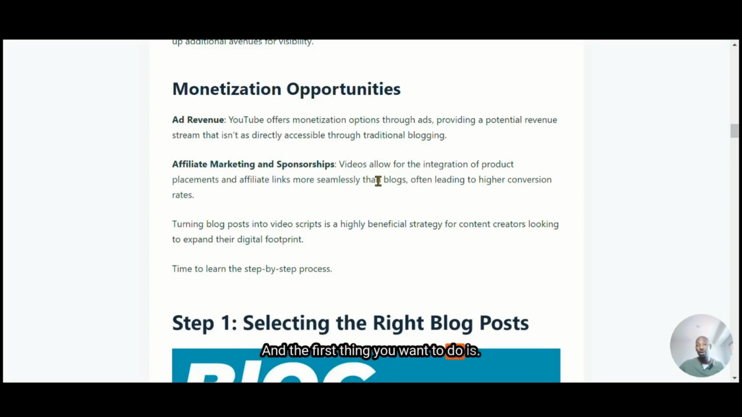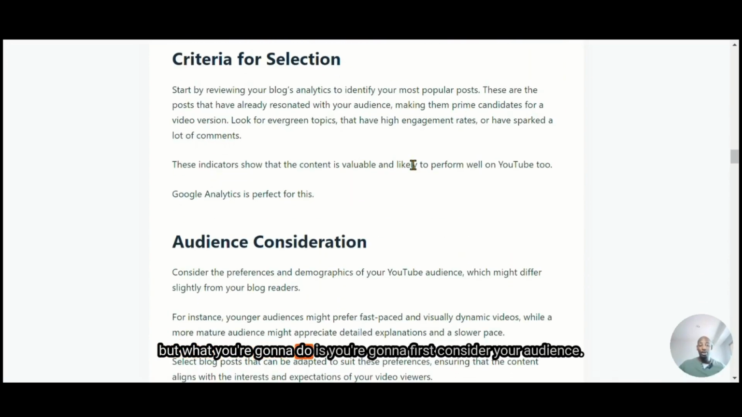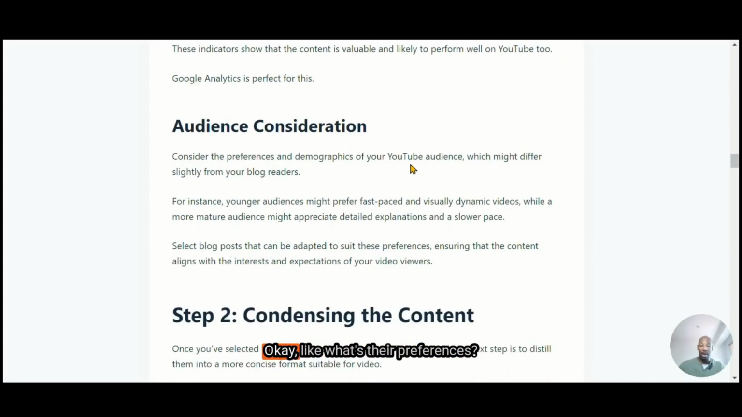And the first thing you want to do is find the right blog post, right? That's one of the most important things to do. I have a video on that. But what you're going to do is first consider your audience, okay? What are their preferences? You can look at demographics that you want, but it will be good for you to know what your audience likes already, and if they're going to like the content that you want to turn into a video from a blog, right? The reason you're going to do that is because you don't want to waste your time.